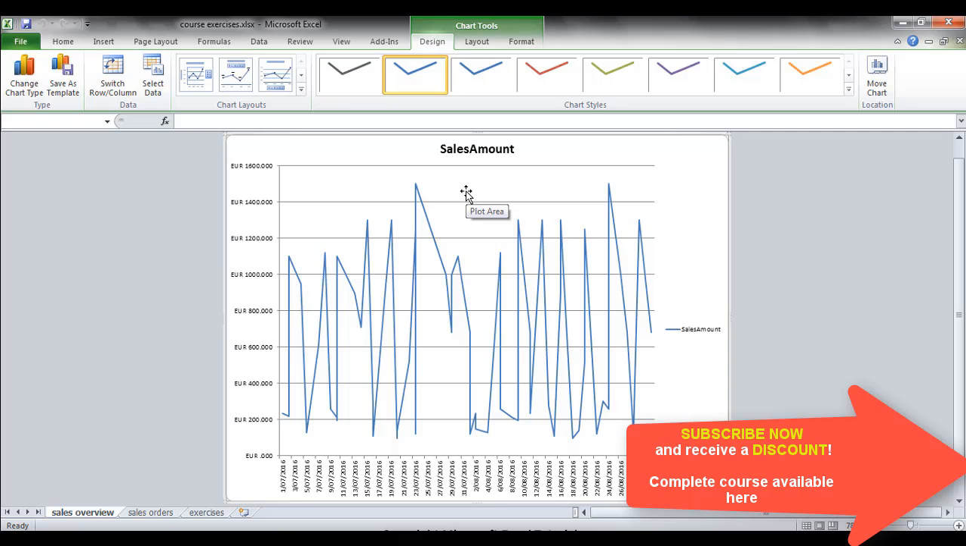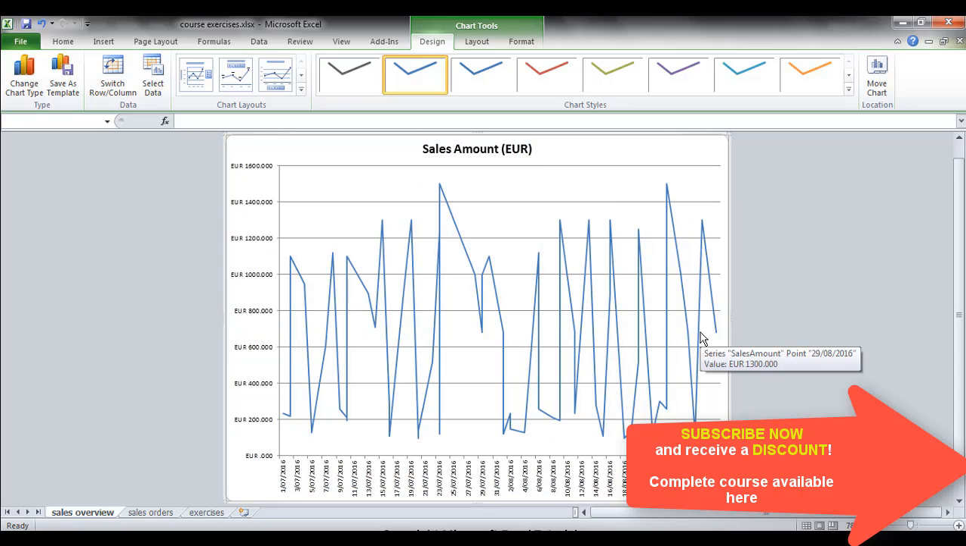Suppose that I want to change the title of my chart, then I double click on the chart title and I enter a space in between sales and amount, and I enter euro in between brackets. I want to remove the legend, so I click on the legend sales amount, click on delete, and the legend is removed.